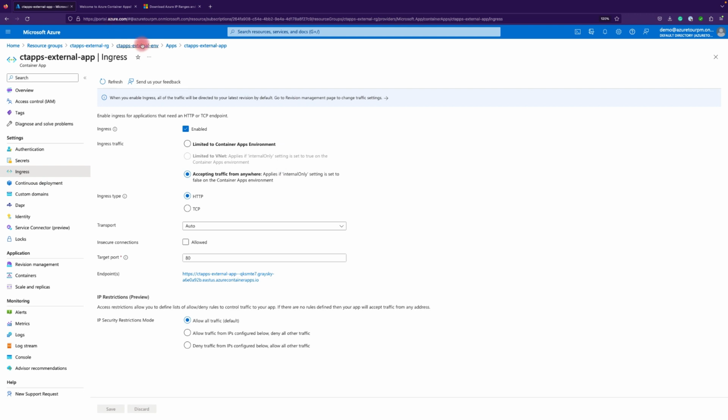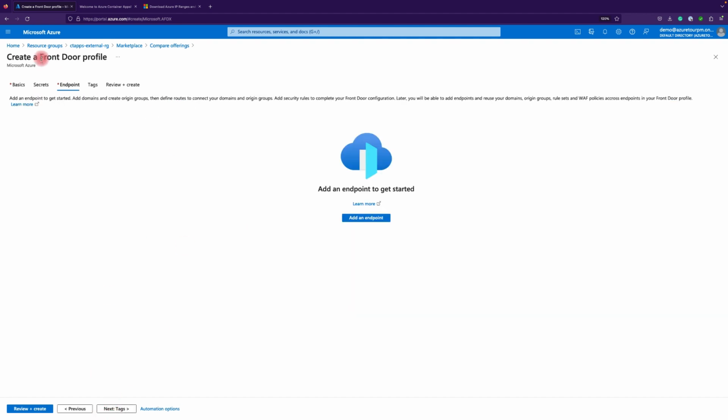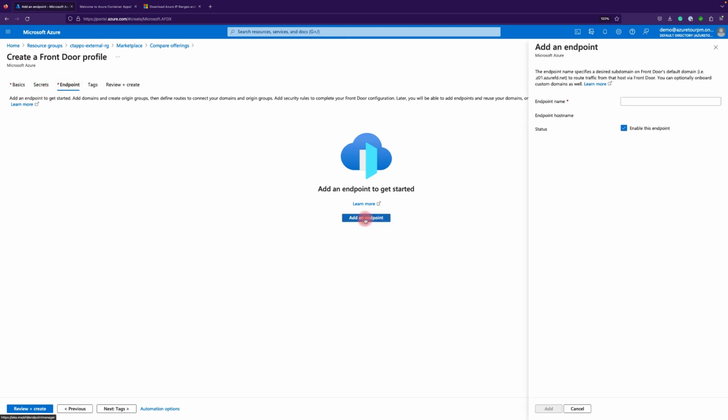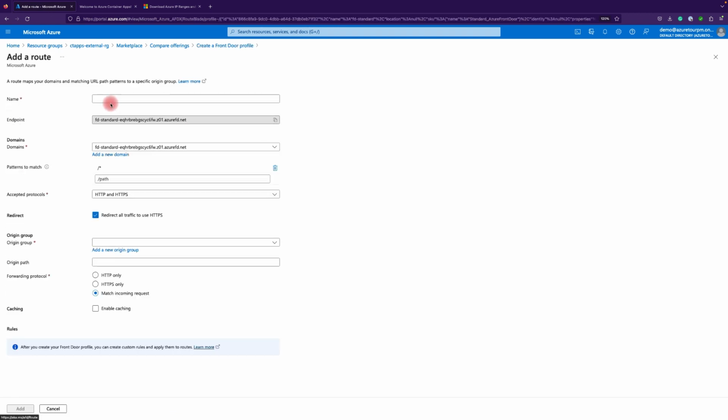For the purpose of this demonstration, right now, let's set up the Front Door Standard as an additional resource. Let's give it the name Standard. The tier will be Standard. We will not add anything to secrets, but we will create our endpoint. Okay, let's add routes. Here we will not change anything, but we will add the new origin group.